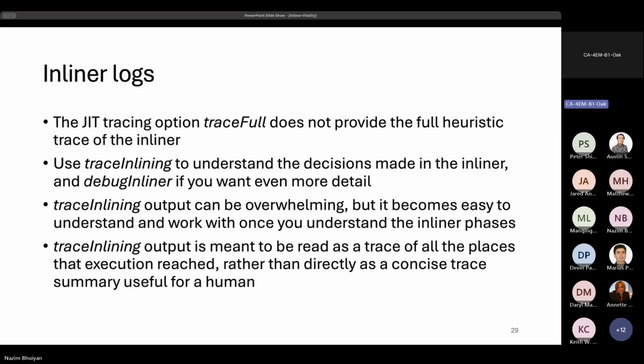I'm sure in many of your experience, trace inlining output can be quite overwhelming. But let me assure you that it does get easier to understand and work with once you understand the various inliner phases. Trace inlining output is meant to be read as a trace of all the places that the inliner has been, rather than trying to see it as a concise trace in a summarized form that is going to be of any use to you at all.